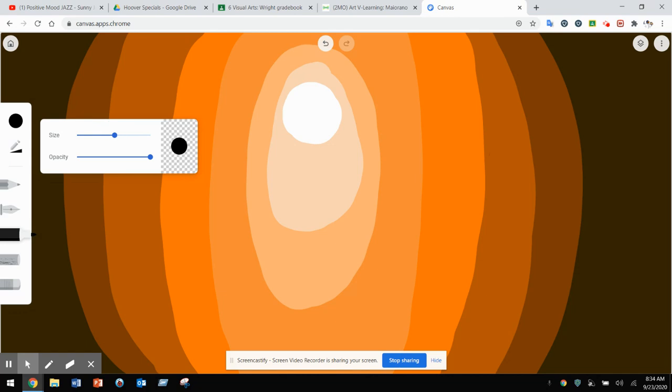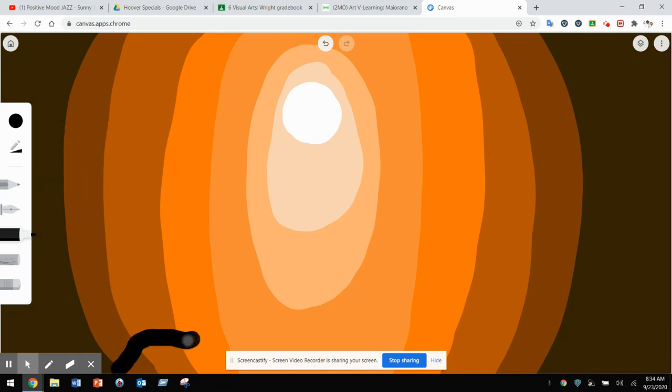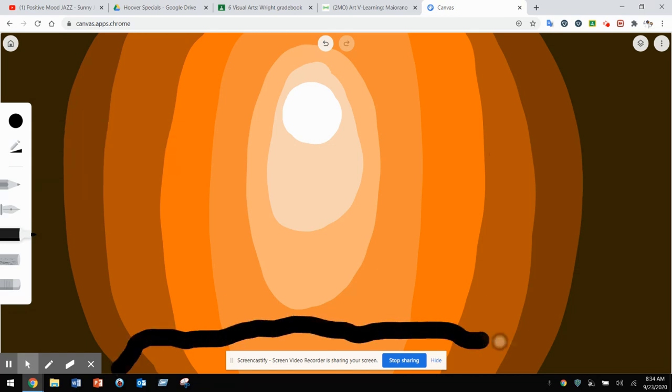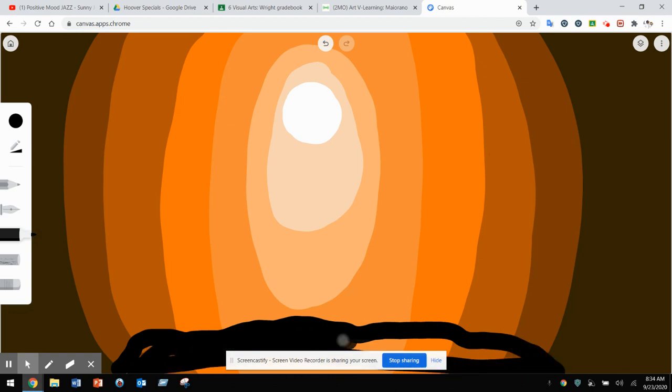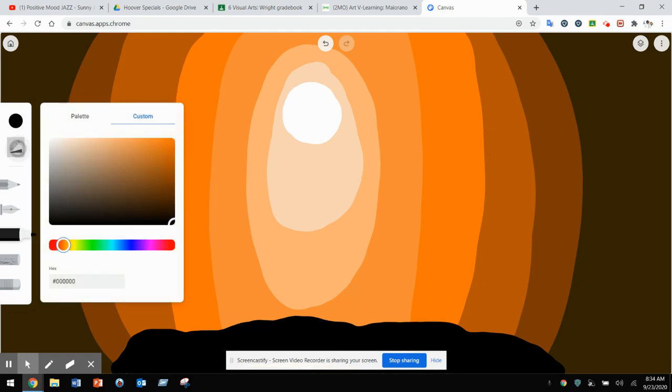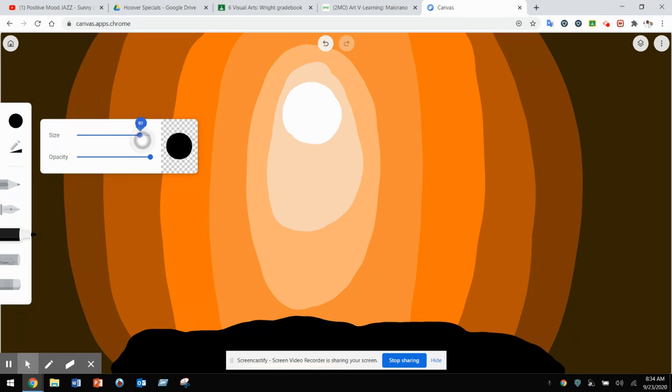I'm going to go ahead and start my silhouette with some ground. Having a base for your buildings will help you draw them a little more sturdy and with intention. Change the size as often as you need for your building. I'm going to go ahead and make my building leaning to one side.